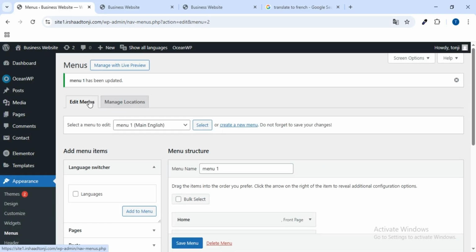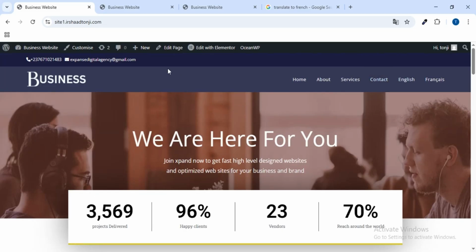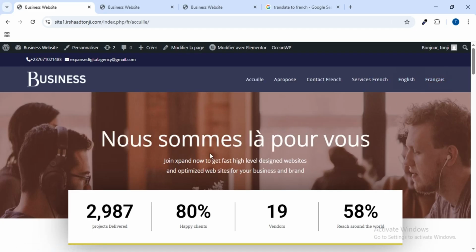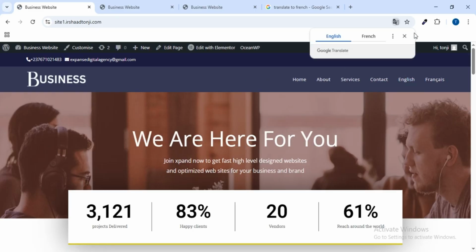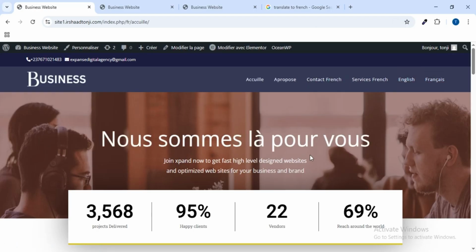We are going to go ahead and revisit our website. Now as you can see on our website, we have two different languages here, English and French. Now we are on the English side. We go ahead and click on Français, and we'll be taken to the French section. So English, we have our English section right here. French, we have a French section right here. So as you can see, that's very easy. We have successfully translated our website to French.